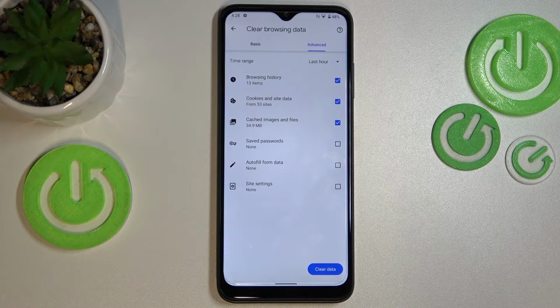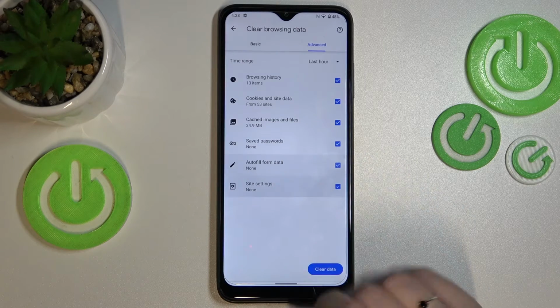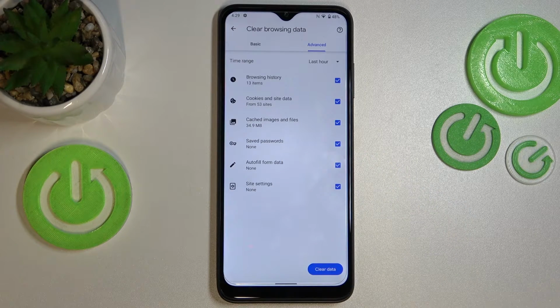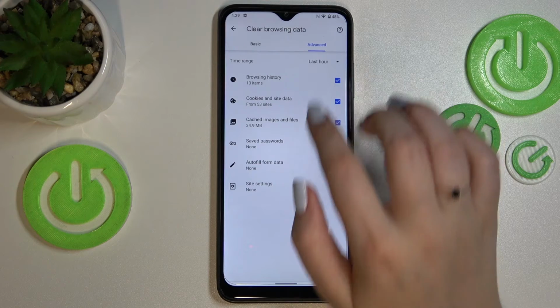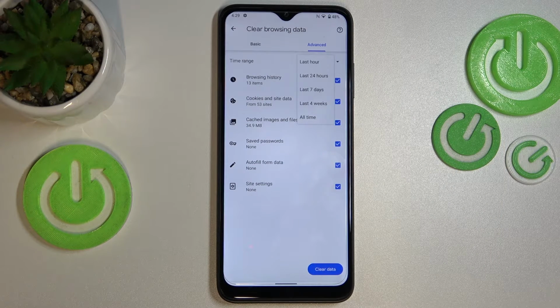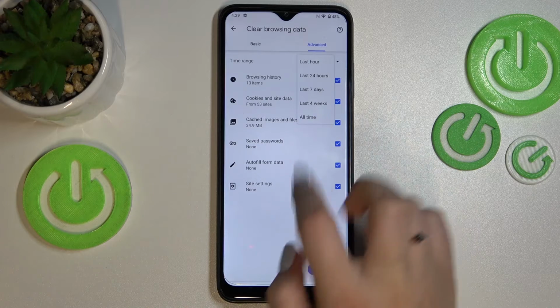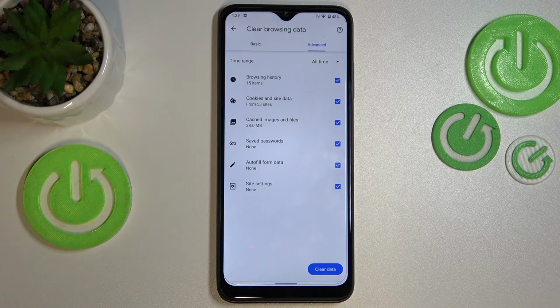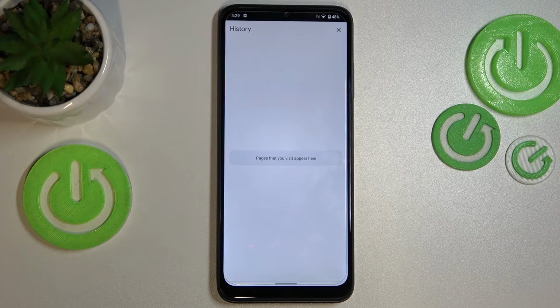So if you want to remove something, just make sure that it is marked. So I will mark everything. I want to remove everything. What's more, we can change the time range from last hour to last, for example, 24 hours or even all time. So you have to pick the option you want to and tap on Clear Data. And as you can see, the history is empty, which simply means that we just successfully removed actually everything.